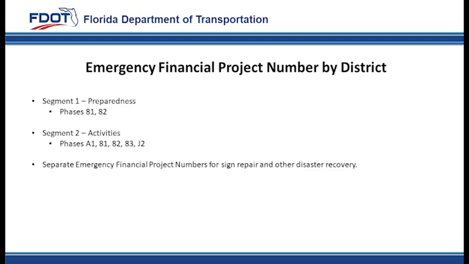Emergency financial project numbers by district are broken out by segment as well. Segment 1 will be for preparedness and include in-house and consultant operational phases as needed. Segment 2 will be for activities and will include in-house administration, in-house and consultant operations, operational purchases, and emergency consultant contract management phases. Activities may include administrative costs, detailed damage inspection report preparation, efforts relating to the EOC, etc.